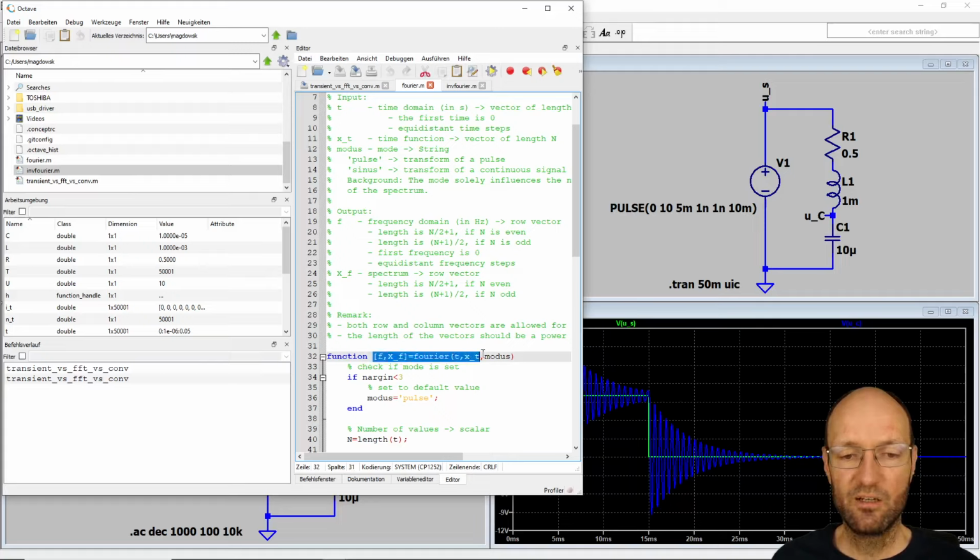The idea of this Fourier function is that you give it time steps and the corresponding values of the time function, and you get back frequency values and the corresponding spectrum. In addition to the built-in FFT in Octave, you don't need to care about the scaling, because this function does the scaling for you. There's also a mode, and you can set it to pulse or to sine. We have a pulse, so we will set it to pulse.